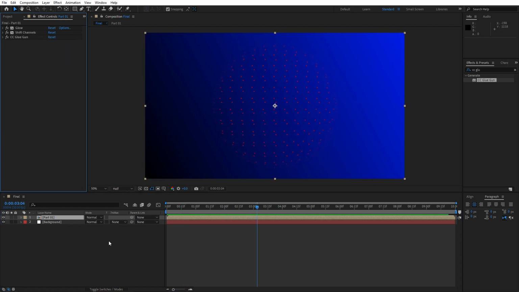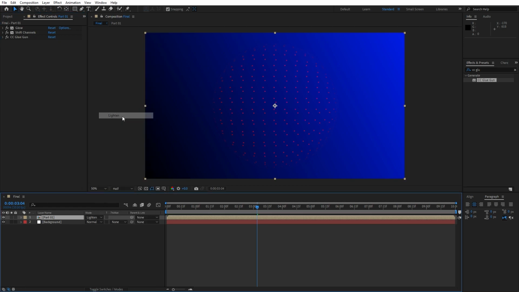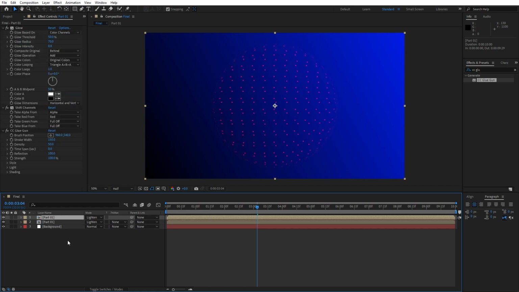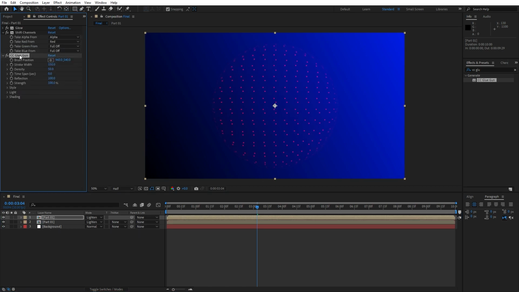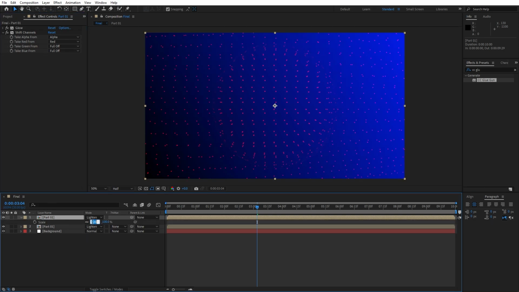Okay, also for the blending modes, let's change here from normal to lighten or screen, play around. And also let's hit Ctrl+D to duplicate this effect. Just delete this effect for now, hit S for scaling, I will do 102, like so.